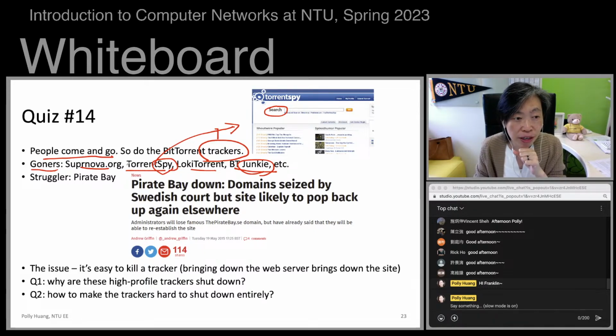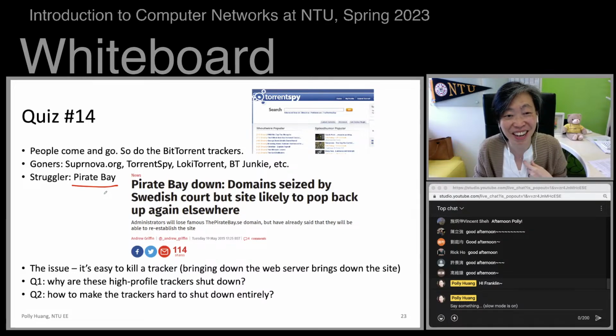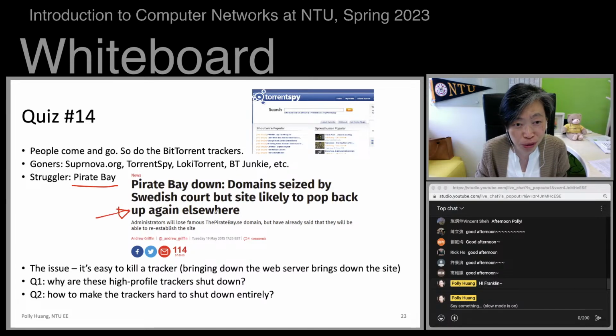So these are all gone: Supernova, torrent spy, BT junkie. But there's one struggling. This one is very famous. It's the Pirate Bay. I think it's still alive, one way or another. This is what Polly has extracted from one of the news, I think back in 2015.